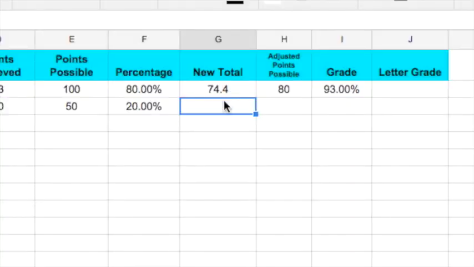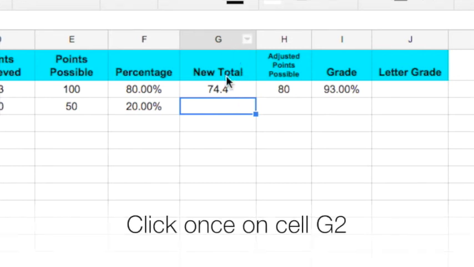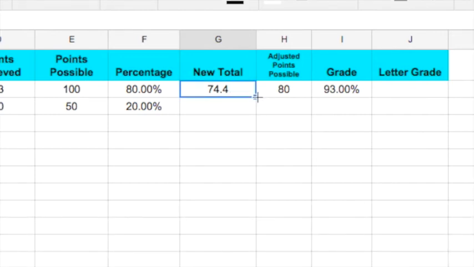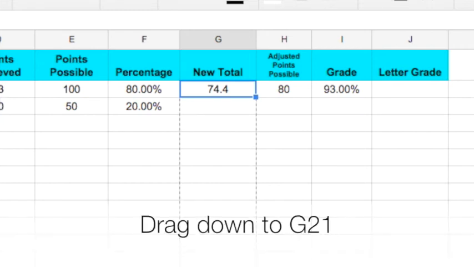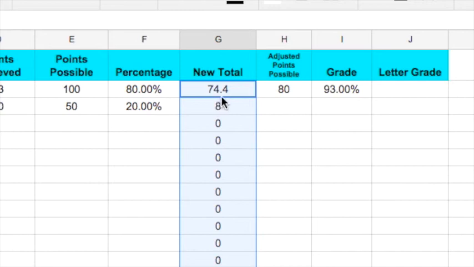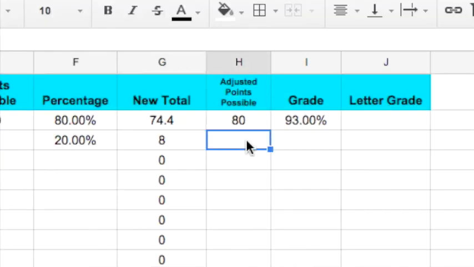Now in this column, we don't have to type in the formula again. That's the beauty of a spreadsheet, is that once we've typed it in, so go to cell G2, there's a little square in the corner that you can actually click once and drag down. I'm going to drag it all the way down to G21. And notice it filled in a bunch of zeros, but on this particular column, it was calculating 20% of 40, which is 8. Same thing in column H.